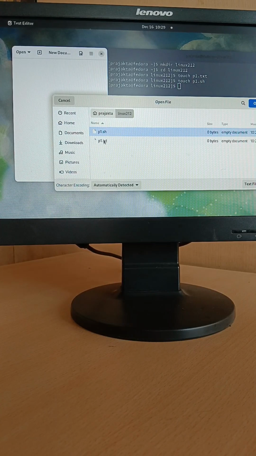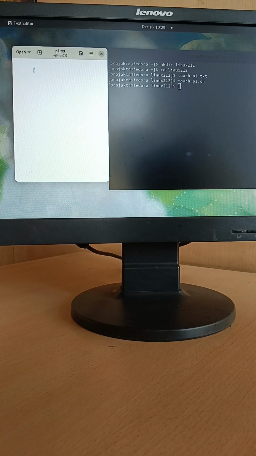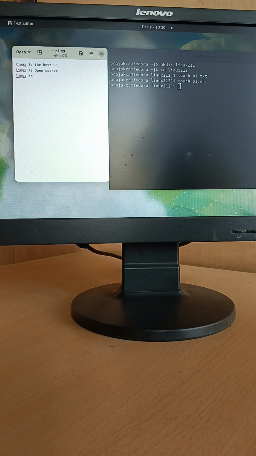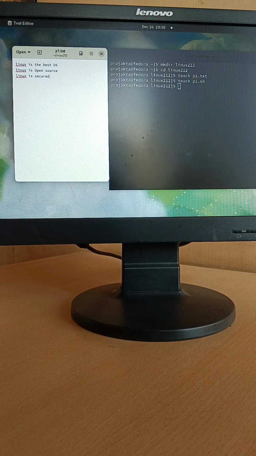Then open p1.txt. Now type something: Linux is the best operating system. Linux is open source. After that, Linux is secured. I have created one txt file and I have entered 3 sentences within that file.